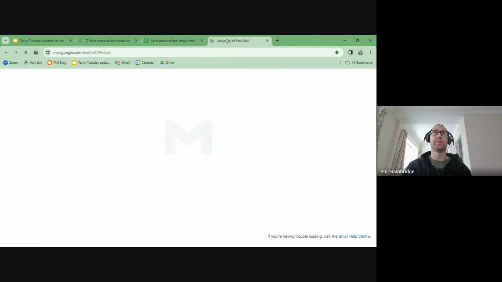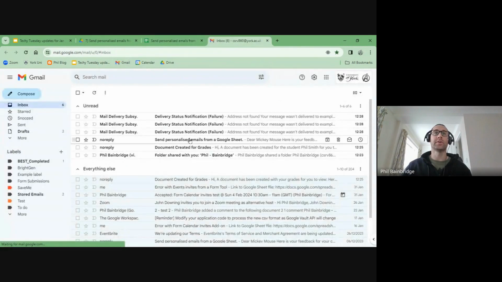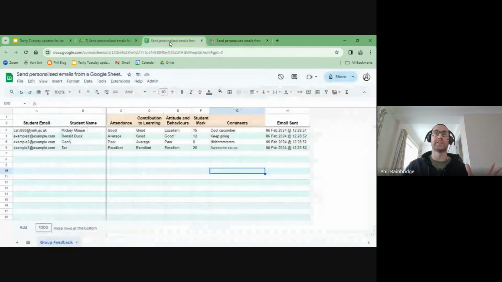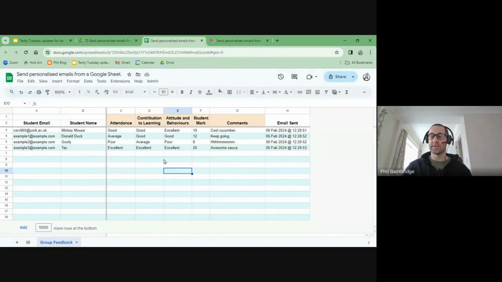And what does the email look like? We ignore the personalization ones. There, it's formatted quite plain and simple in this instance, but here's your feedback for learning to knit. And there's the results and information that you've got there. Again, it's just a personalized email. If it exists in the Google Sheet, you can send it in an email.